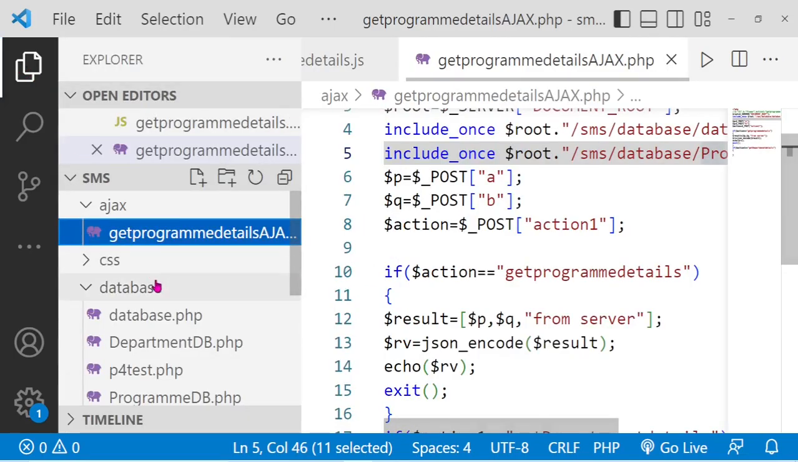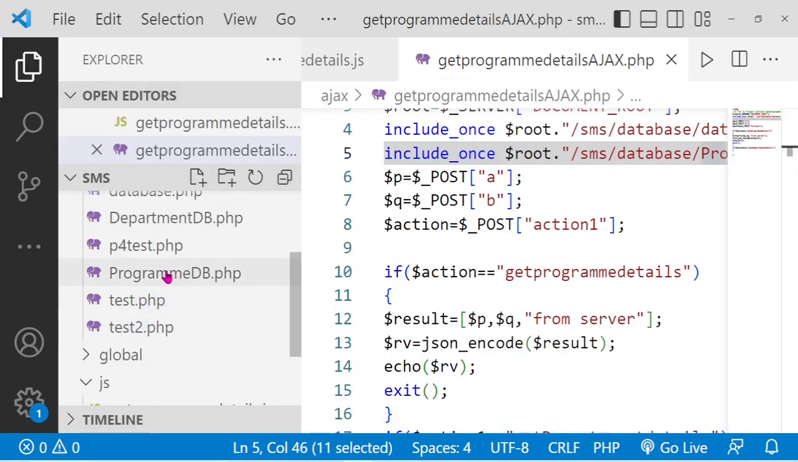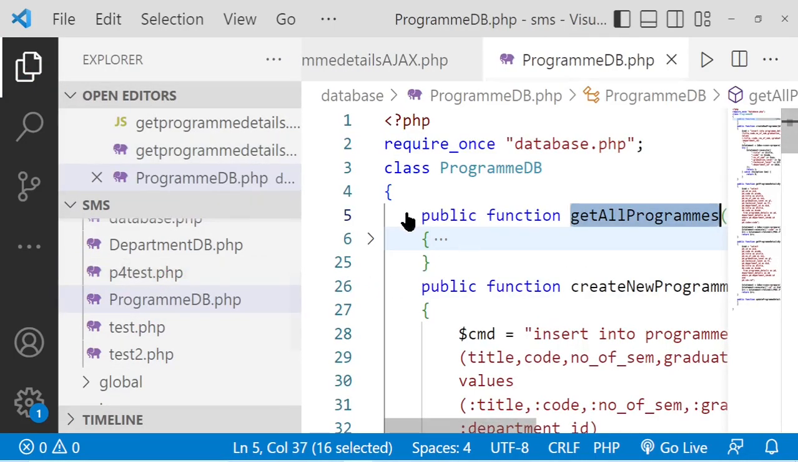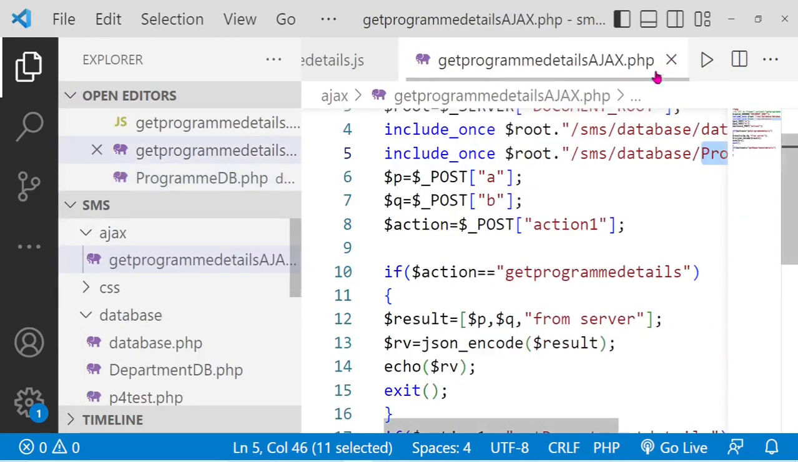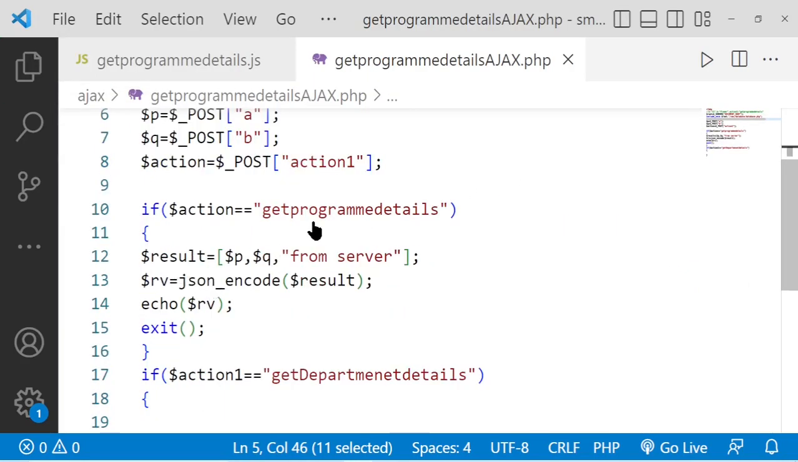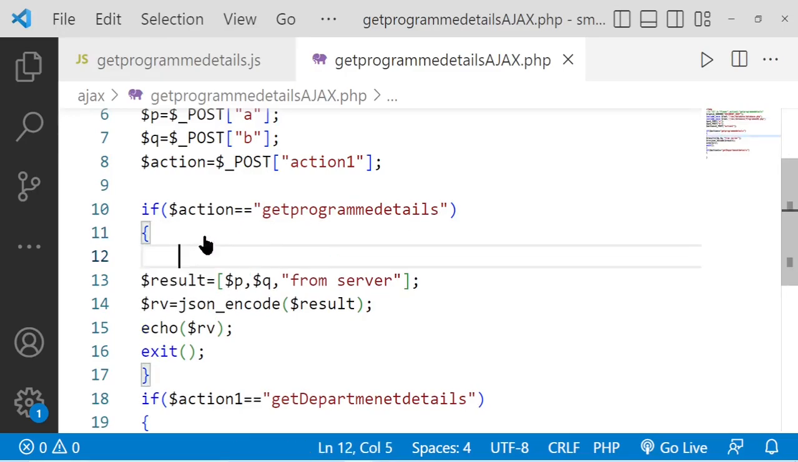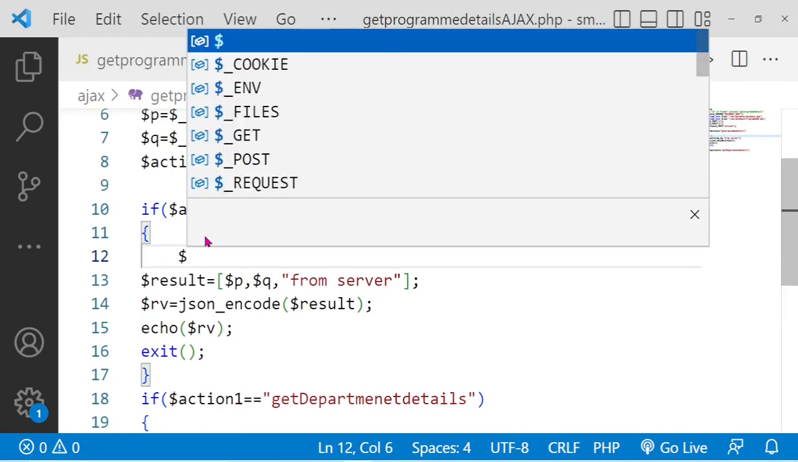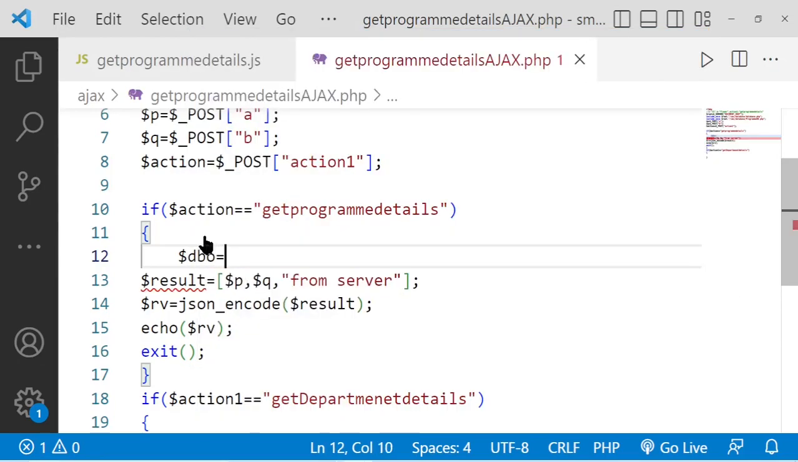You see here, let me show you programdb, for example. Inside this file we have a class called programdb class. So we have to create an instance of that class to make use of the methods inside that class. So first I'll create an instance of the database class. Let's call it dbo is equal to new database.